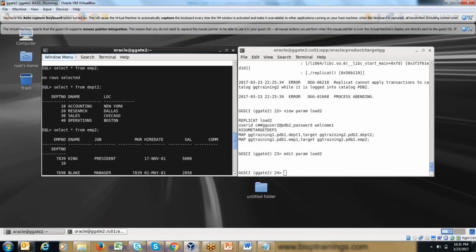Now this initial load was completed quickly. However, it depends. Suppose you have 10,000 million rows. This initial load will take a lot of time. Also, this initial load requires a lot of network bandwidth. For performing the initial load, your network bandwidth should be good.